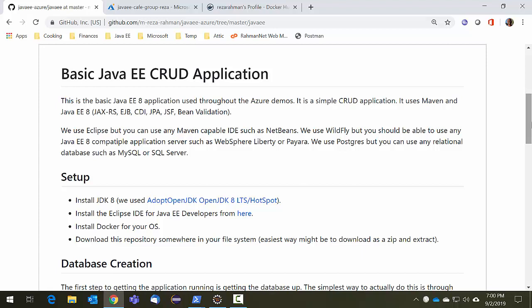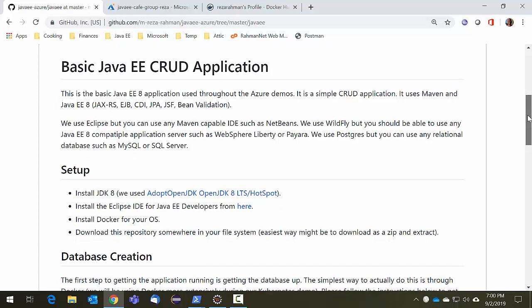We will spin up this application locally using our IDE, Eclipse in this case, but you could use any Maven-capable IDE. The application isn't IDE-specific, it's just a Maven application. In fact, you could probably run it purely on the command line if you wish. We happen to be using WildFly in this case, but you could use WebSphere Liberty, Payara, or any other Java EE 8 / Jakarta EE 8 compatible runtime. We'll be using Postgres, but again, you can use basically any database that works with JPA.